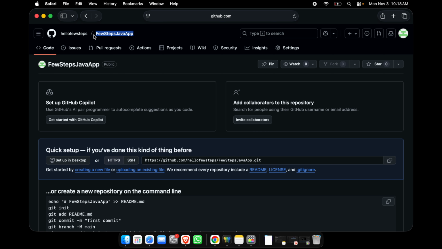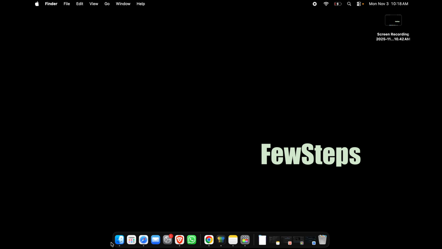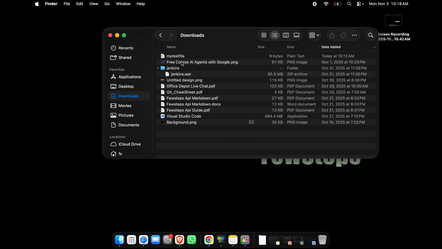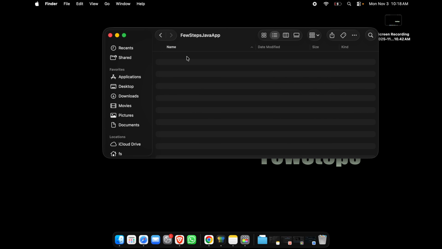The first thing is that I'm going to copy this name so that I can use the same folder name on my local machine. Right now there is nothing, basically, it's empty. I'm going to minimize this, open the Finder, and access the downloads folder. I'm going to create the local repository folder here. I'll right click, choose new folder, and put the folder name exactly the same way, FewSteps Java app.